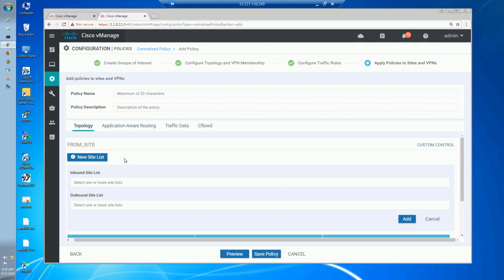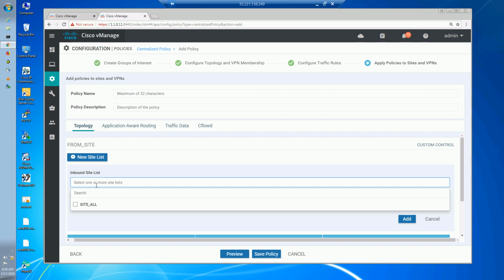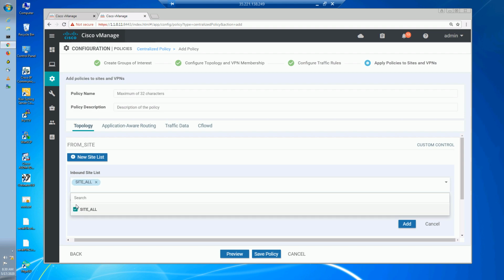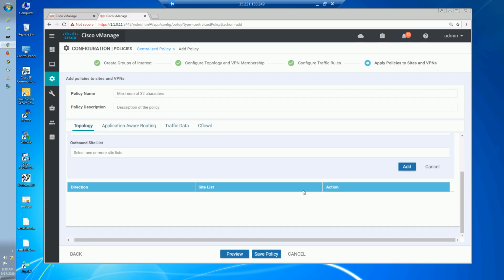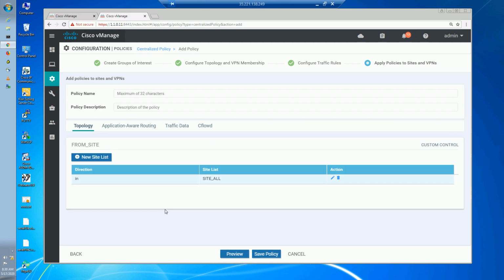When you add that, it will ask you inbound or outbound, right? We are making this policy inbound. So let me select that, select the site. There you go. Once you're done with that, probably it will get added. Maybe I'll have to click on add. Yep, there you go. Now it got added. So be careful with that. You need to add it, and once it is added, now I can save the policy.